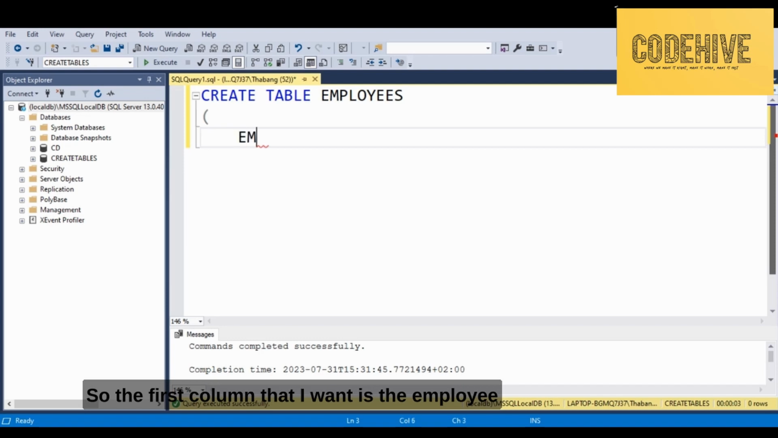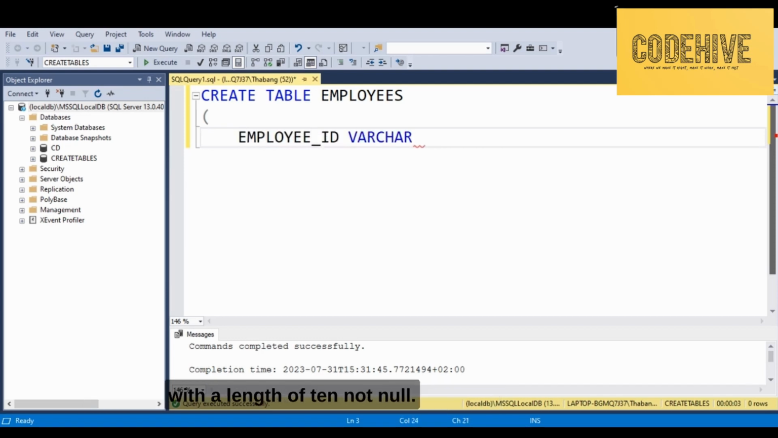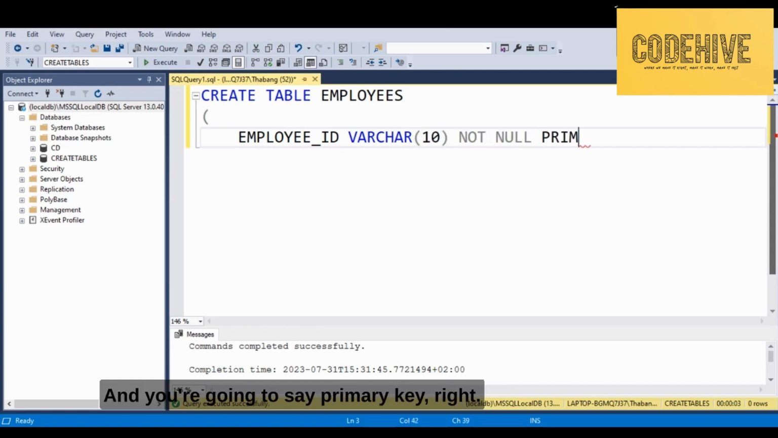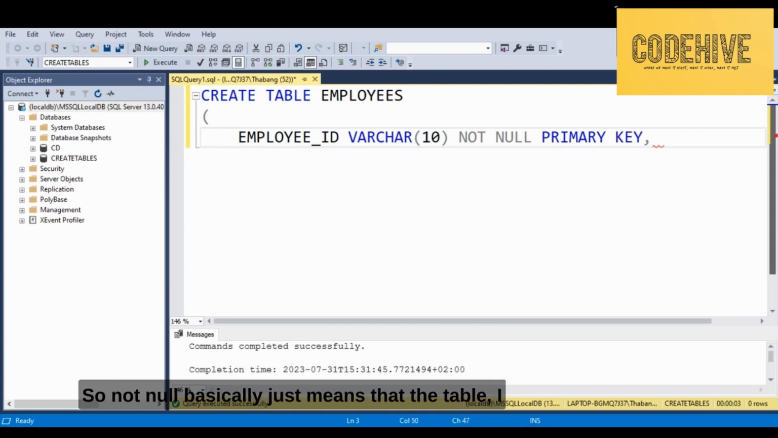The first column that I want is the employee ID, which I want the data type to be varchar with a length of 10, not null, and you're going to say primary key, right? Not null basically just means that the column cannot be empty. If you still don't understand primary keys, please check out the other video and you'll be able to understand what primary keys and foreign keys mean. For now, this is just the basic syntax.